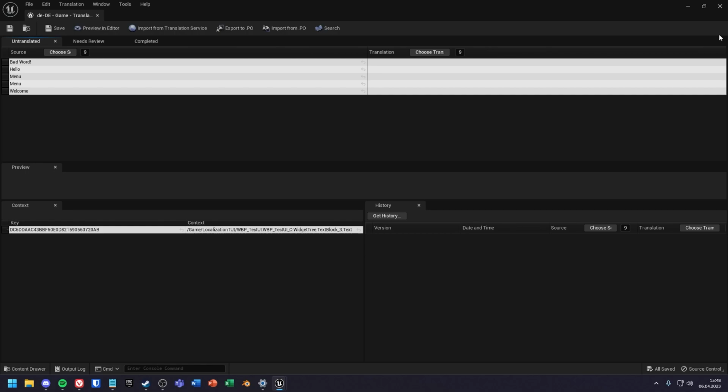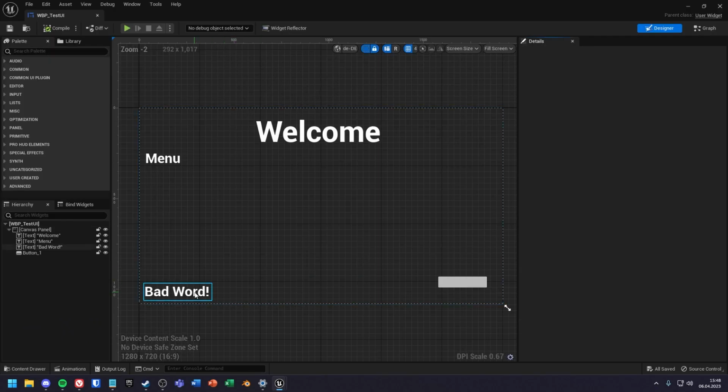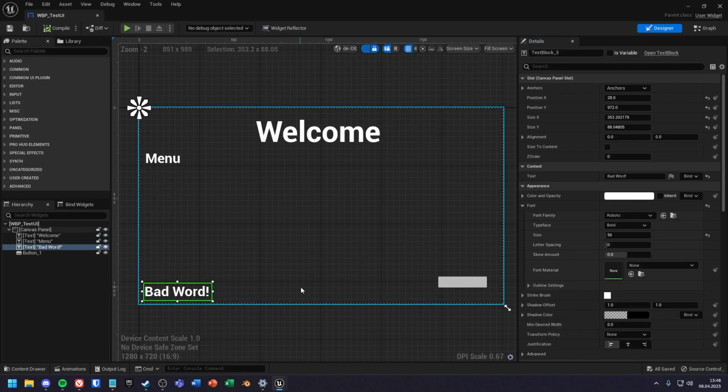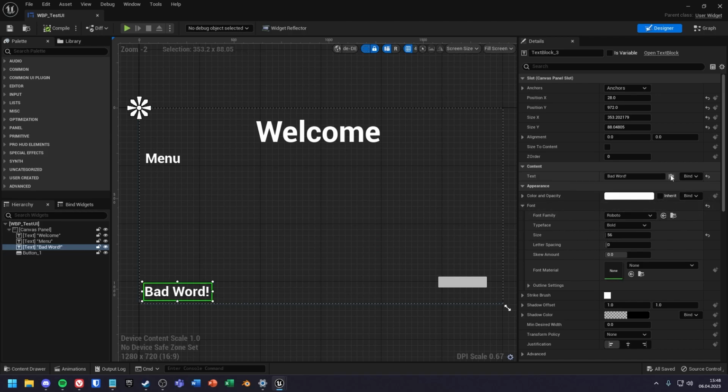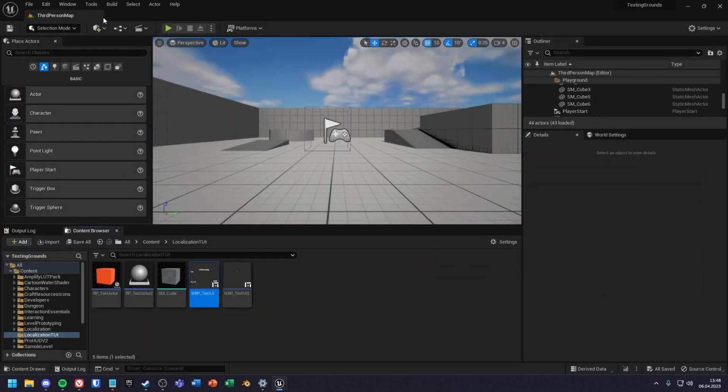But I can already see one word in the list that I don't want to translate, named Bad Word. So I close the window and go to where Bad Word appears. Here I can now select Bad Word and press the button with the flag on the right side in the Details window under Text. This is the Localization button. It deals with everything to do with localization. Here I can now uncheck the localized checkbox. This means that this text is not recorded by the localization tool and no longer appears in the list.